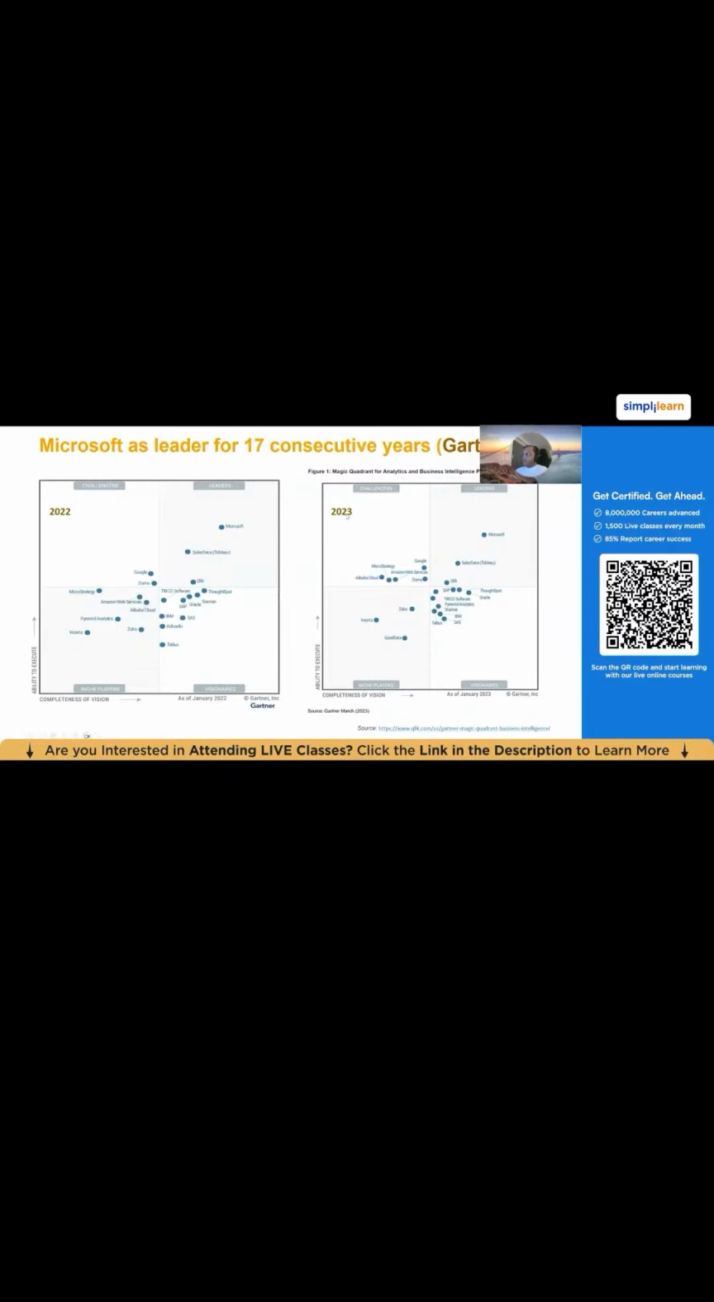Now in 2023, what was the scenario? The scenario was the same. Microsoft was number one, Salesforce Tableau was number two, and Click was number three. Here you can see a little change: MicroStrategy, which was in niche players, has now shifted to challengers in 2023. Maybe Alibaba Cloud also came over here. So some changes occurred.